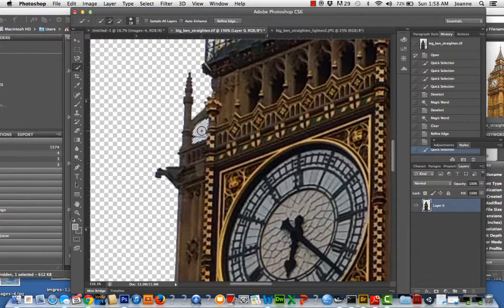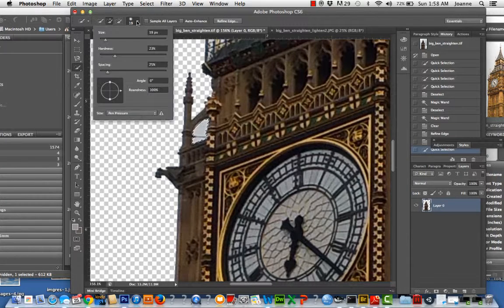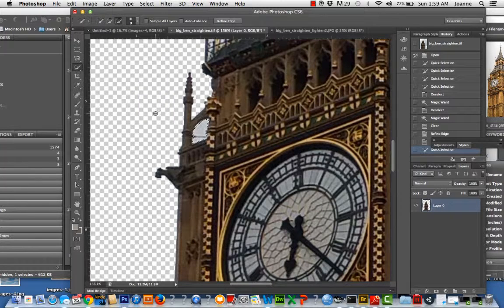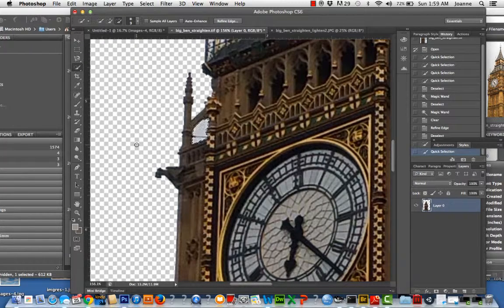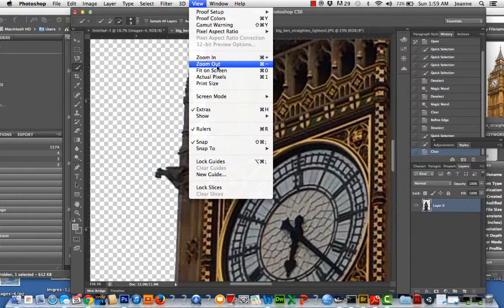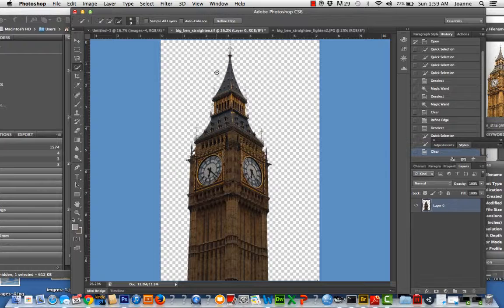I'm going to click on it. It picks the area pretty well. I'm going to make it a little smaller. And I'm going to push part of this back down. That looks pretty good. I'm going to delete that. Okay. So I have my selection. I'm going to fit it on my screen.